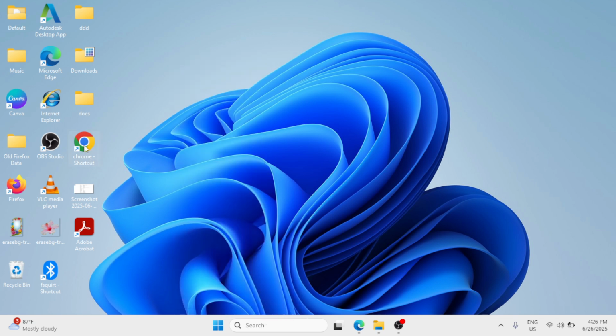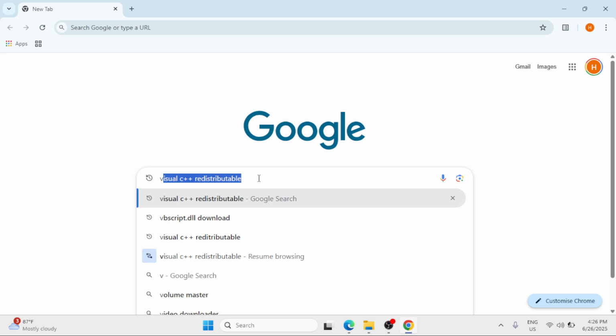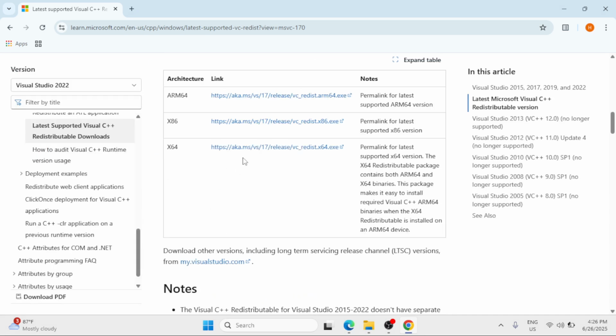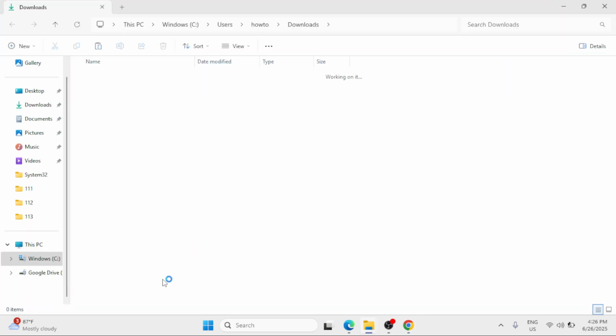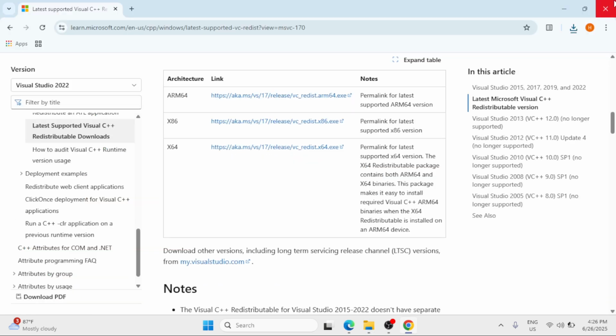Then open a browser. Search for Visual C++ Redistributable. Hit enter. Click on the first option. Scroll down and click the download link corresponding to your system type. Click on the folder icon. And simply double click on that setup file to install the Visual C++ on your Windows 11.